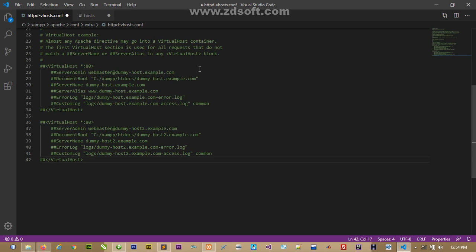Now right here we have access to the httpd-vhosts.conf, and what you have here is a guide on how you can set up your virtual host. For example, you see right here, this is declaring that you are creating a virtual host on port 80. It must always be on that port 80. Take notice. Then you have to indicate the server name. Now, what is the server name? The server name is simply your local URL.